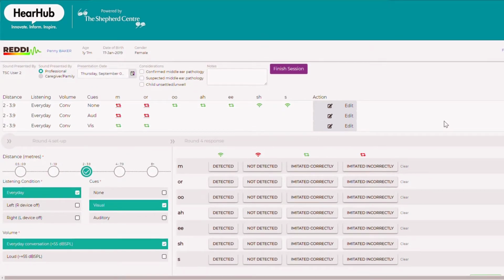As this was unusual for Penny to respond to these two sounds incorrectly, I'm going to write a note here to speak to the audiologist. And after writing that note, I'll select Finish Session.